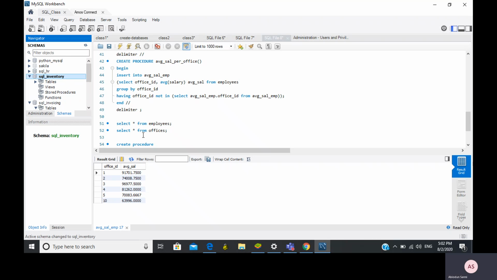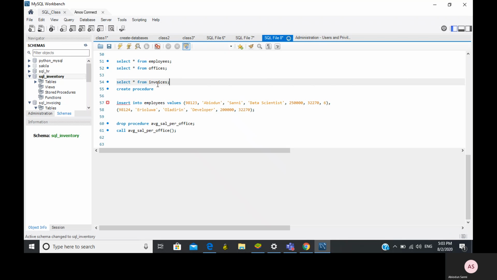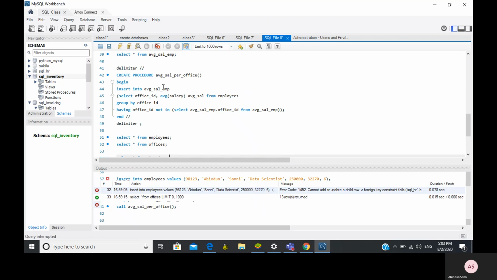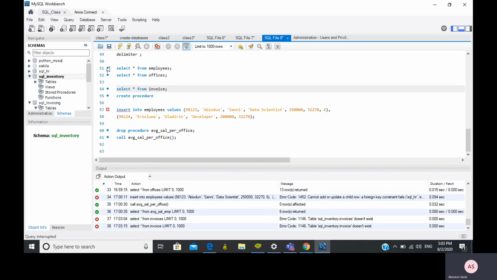Okay, so let's say I want to select star for invoices. Oh, what happened? Is the name of the table not invoices? Maybe it's invoice. Let me check the name of the table again. Sorry, I went to highlight another database entirely.